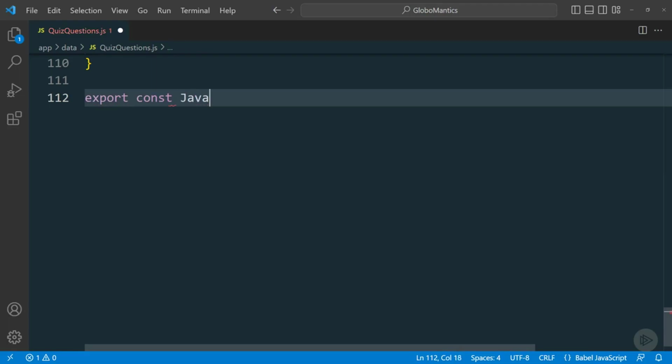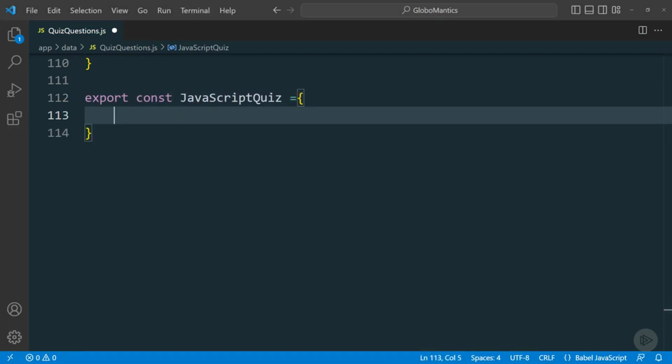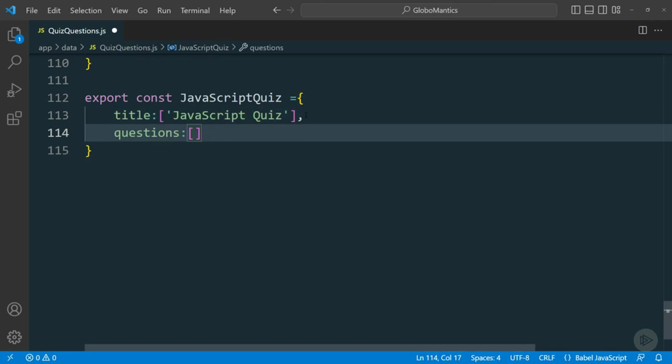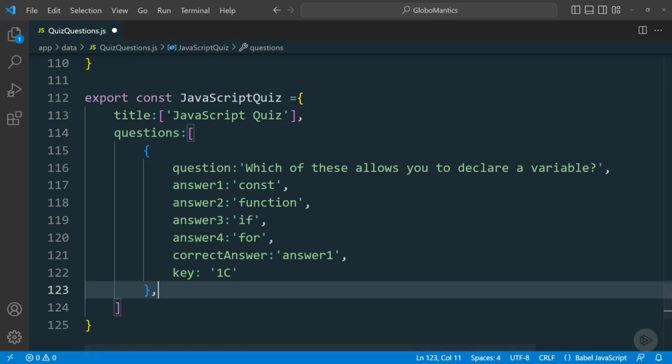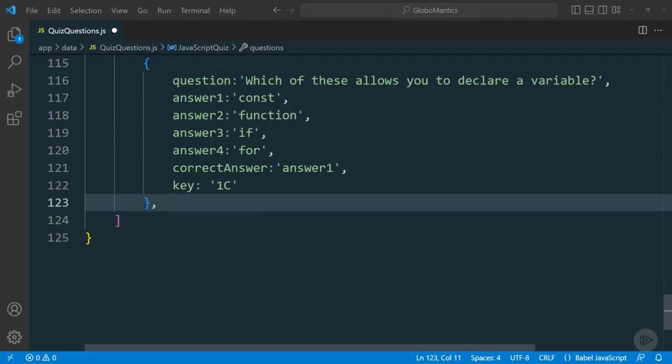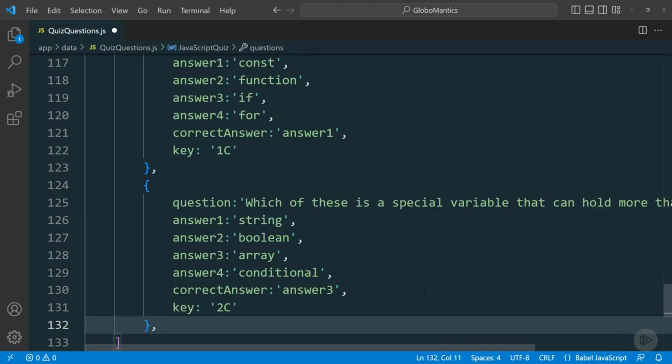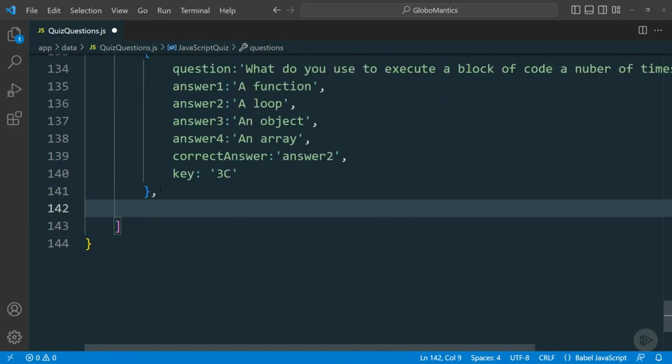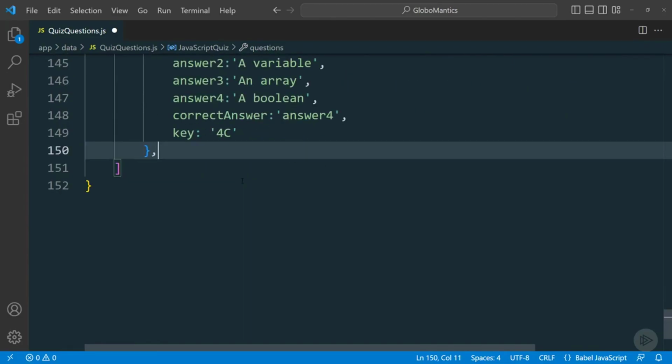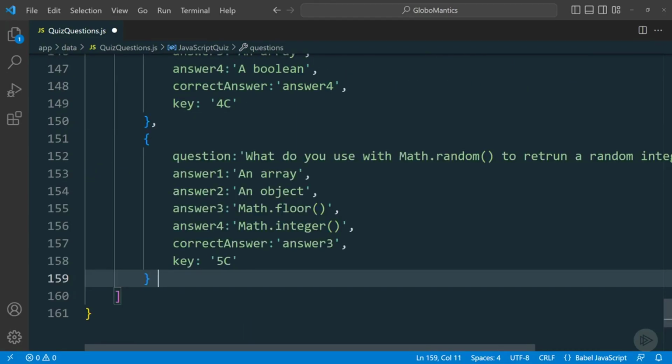Then the final quiz we add will be for JavaScript. Again, we first add the title array, and after that we add the questions array. This quiz will contain 5 questions. The keys for each quiz follows the same format, and we just changed the trailing letter for each quiz. This is not necessary but helps determine what quiz the question belongs to. To ensure you have your quizquestions.js file correct, make sure you download the project files for the course.